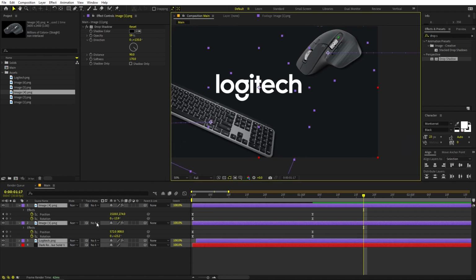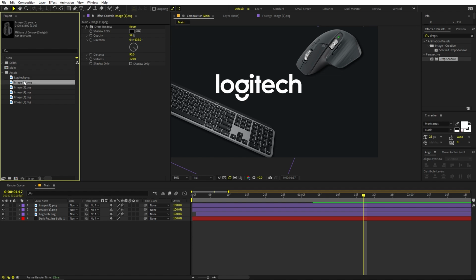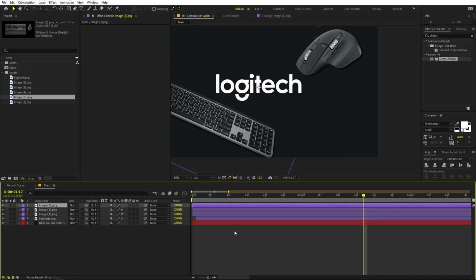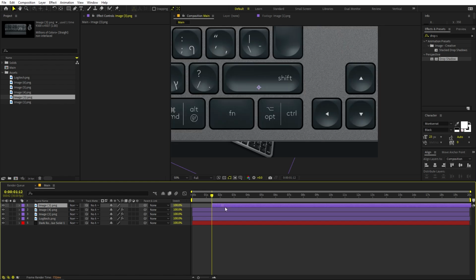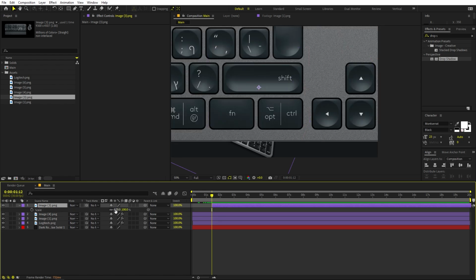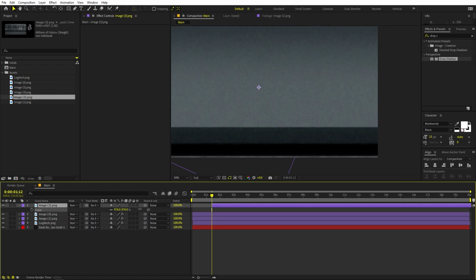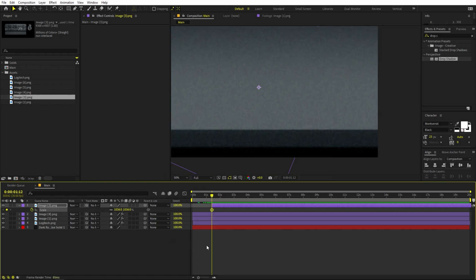Perfect. So for the second slide, I'm going to drag one of the other images. So let's pick this one and we can just drag it over here. Perfect. Now let's pick a point. So somewhere around here we can have this. Now I'm going to animate its scale. So let's make it quite big like that. Let's add a keyframe for scale.